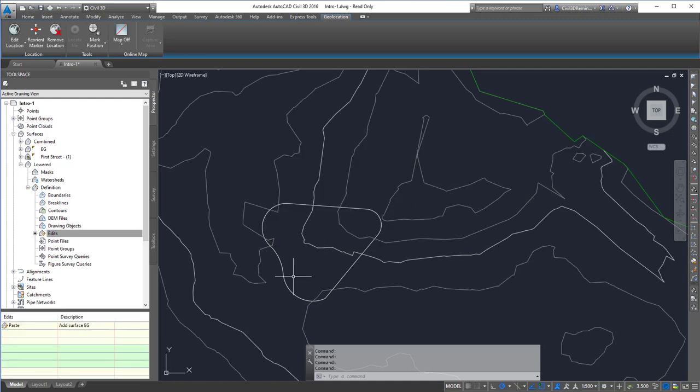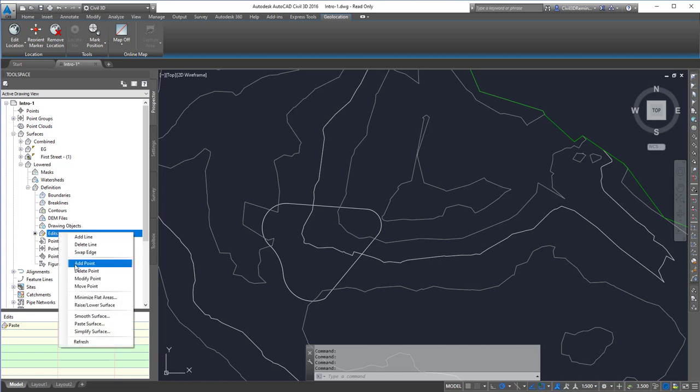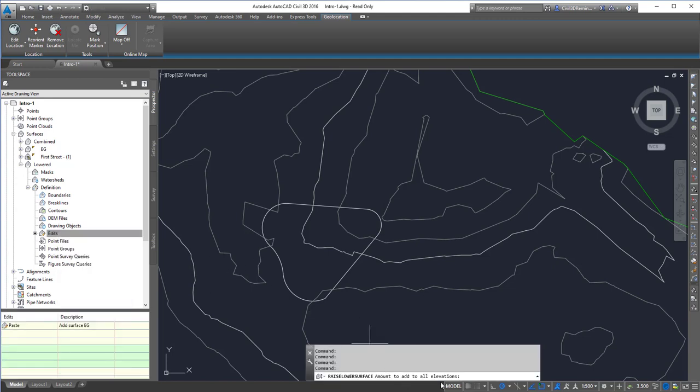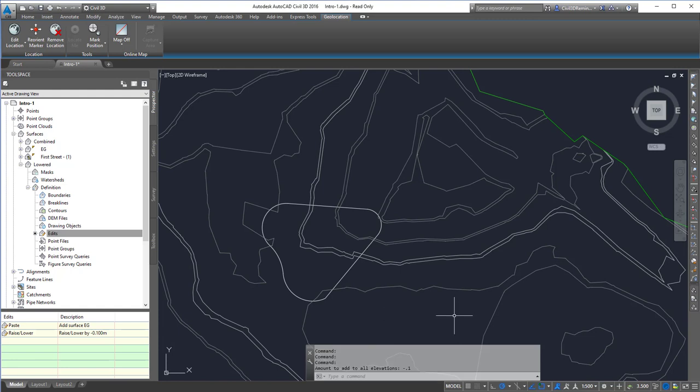And then I want to lower the surface, whatever the increment that I want. And I can do that by right-clicking on Edits and choosing Raise Lower Surface. Here it's going to ask me, what do I want to add to all the elevations? And I'm going to say negative 0.1, and then press Enter. And so here I can see that now the contours are stacked.